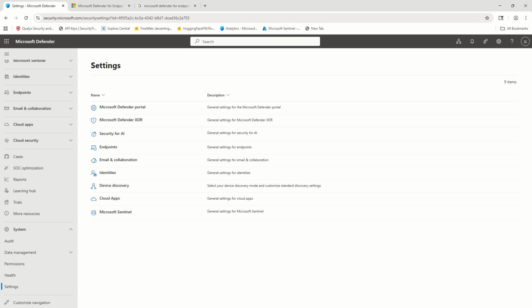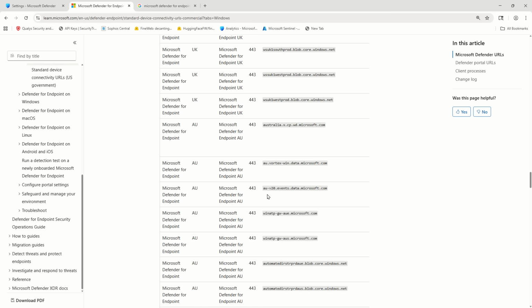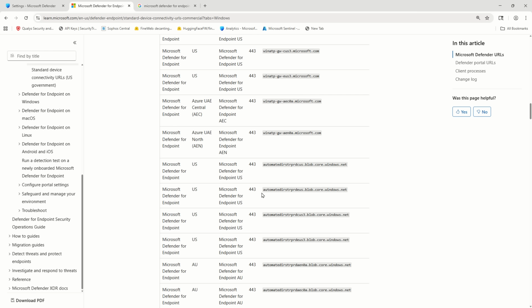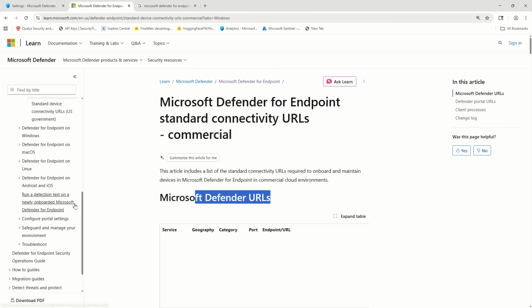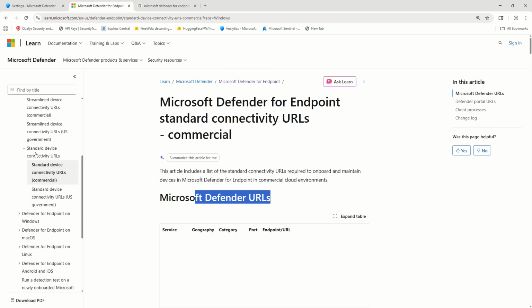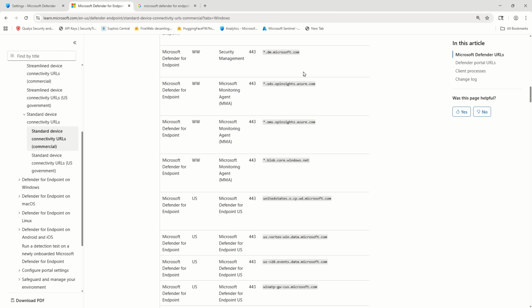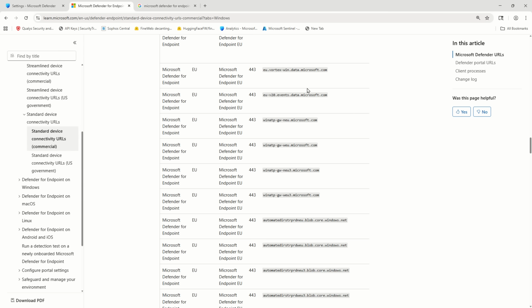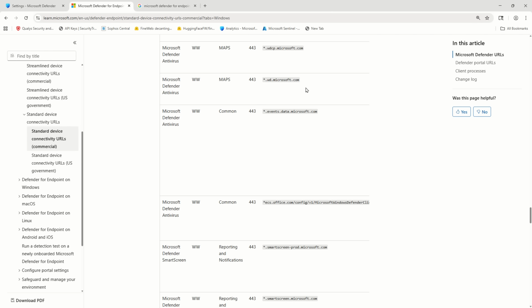Okay, so let's say if I go ahead and show you this documentation, you can see the list of URLs which are listed as standard URLs. Okay. Now, what do I mean by this? Once you go ahead and read this particular section of standard device connectivity URLs, this was the older method. Okay. Wherein you can see the list is huge and all these endpoints should be whitelisted. However, that's not the scenario anymore.